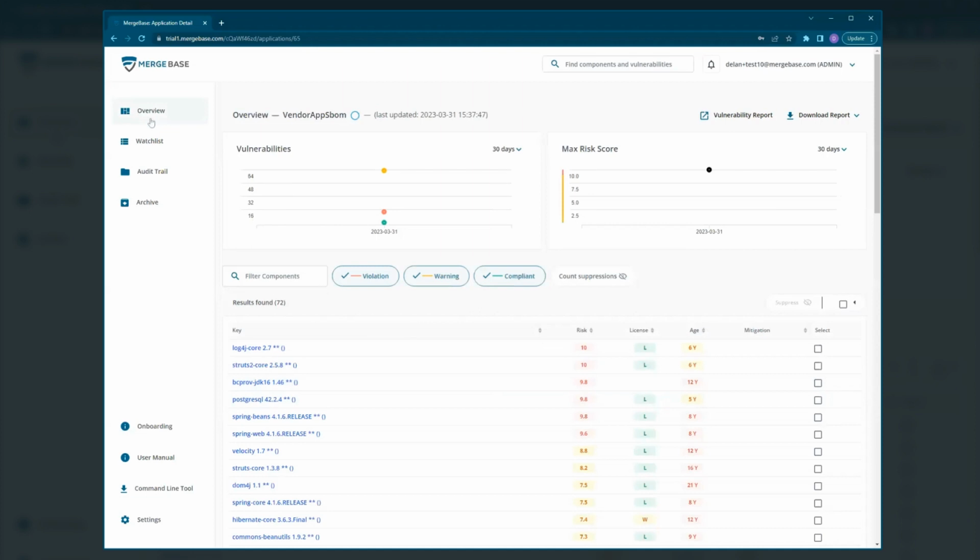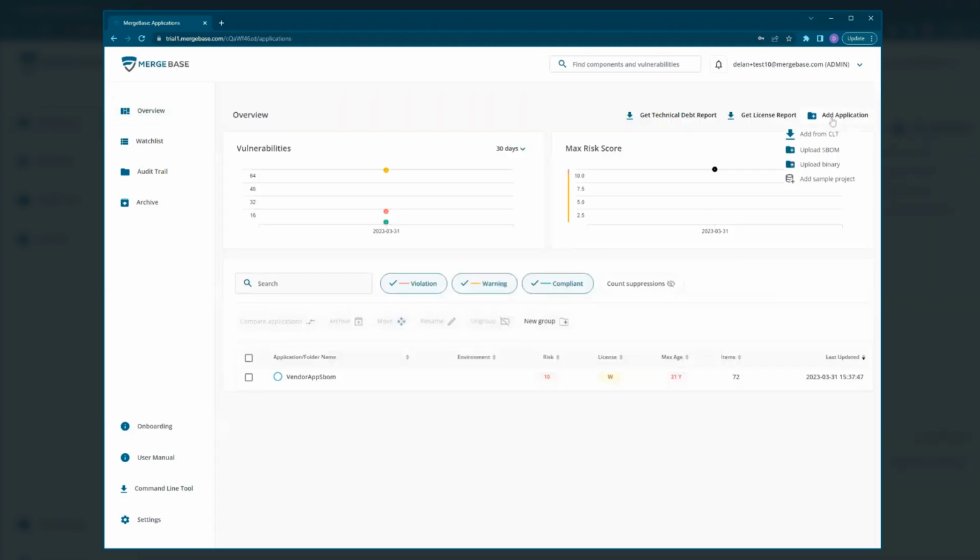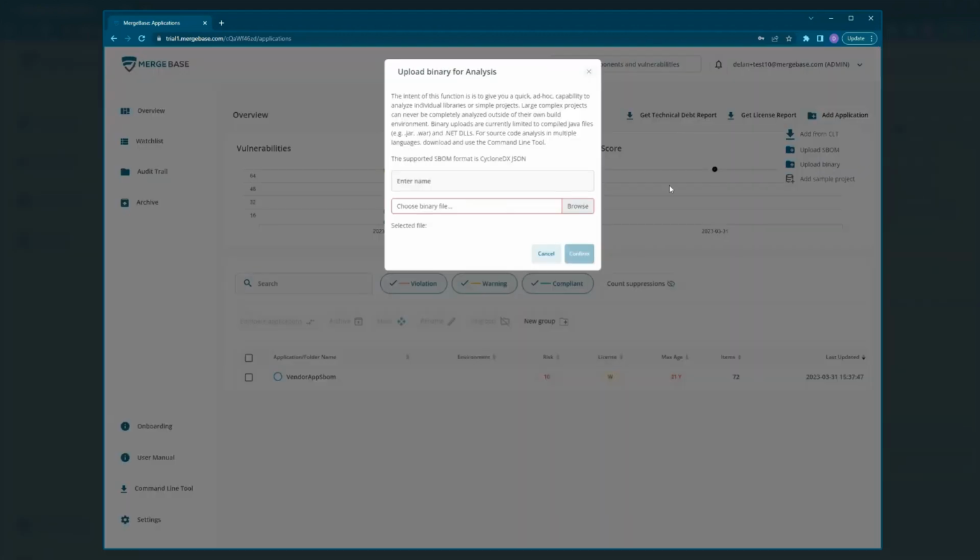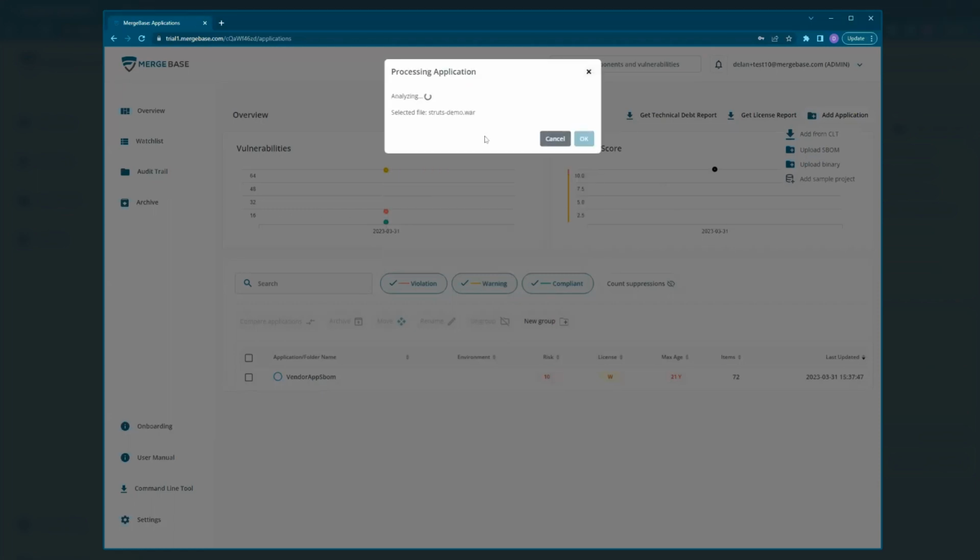And then the other thing you're going to want to do is add an application from a binary. So for the purposes of this demo, we're going to use our GUI to upload the binary, but our command line tool has more capabilities for more environments and should be used in most cases to do the analysis. MergeBase is just finalizing the analysis of this example binary.